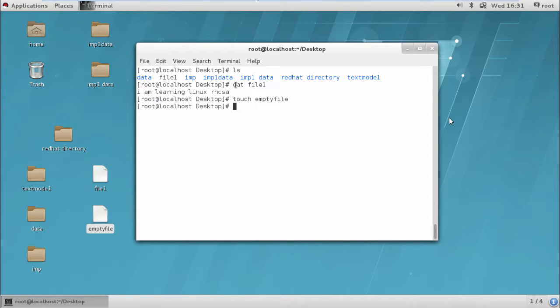So for creating a file with content, I'll be using cat. For creating an empty file, I'll be using touch. So touch for creating a file, cat for just looking inside the file at what the content is, and the redirection sign we generally use for adding content to a file.